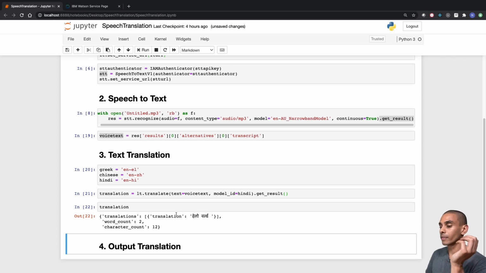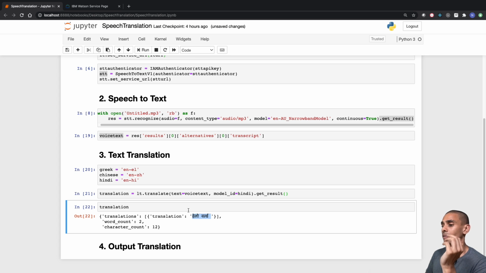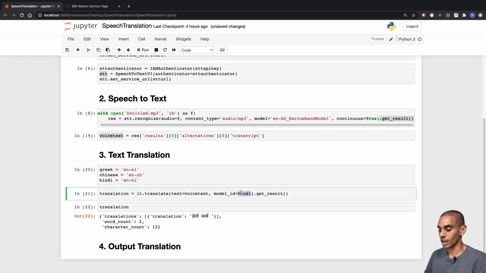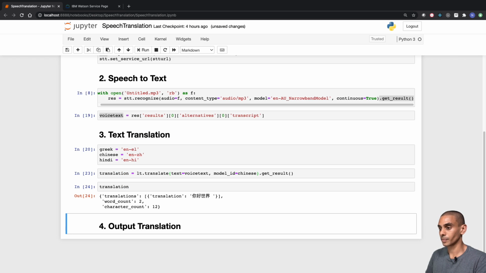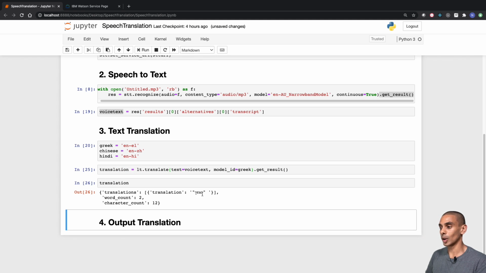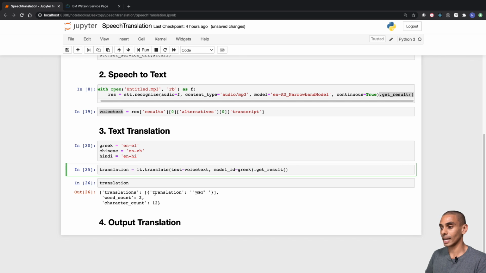Now, if we output translation, you can see that we've converted our English speech to Hindi text. And you can see the Hindi translation here. Now, if we wanted to translate it into a different language, all we need to do is change our model ID. So if we wanted to translate into traditional Chinese, I can change that. And now we're translating into Chinese. And if we wanted to translate into Greek, we can do that as well. And you can see our translation appearing inside of this translation key down here. Now we're going to set it back to Hindi. And that's the crux of the video done.